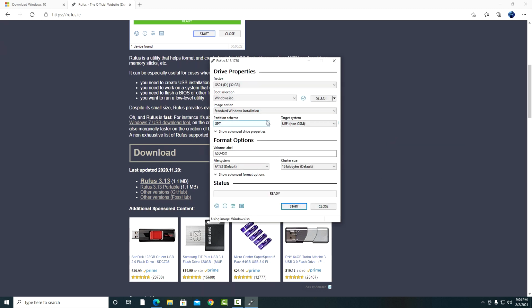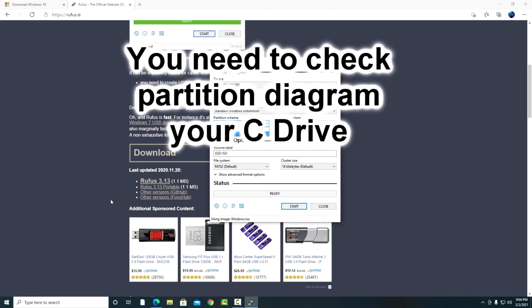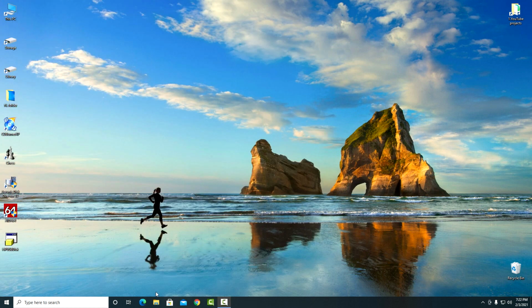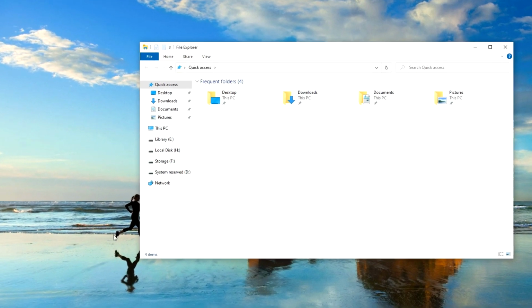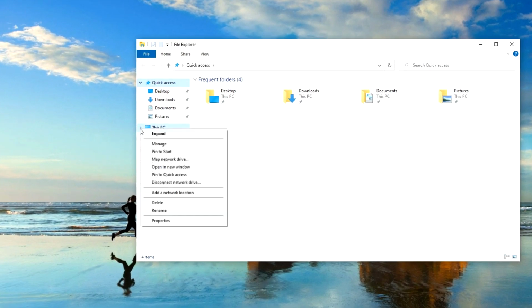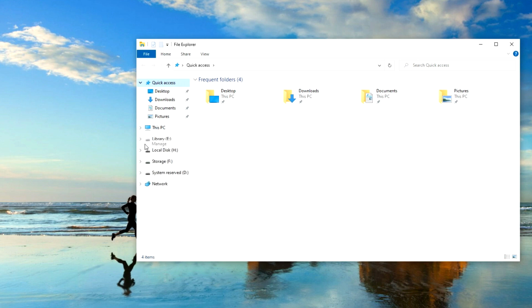Here you need to choose a partition scheme for the disk where you are going to install Windows. There are two options, MBR and GPT. If you are going to use the USB for installing Windows on a formatted laptop or PC where there are no disk partitions, then you should use the GPT option during installation. However, if you have partitions other than the C drive, then you need to check the partition layout of your C drive. Open Explorer. Right-click This PC and select Manage.